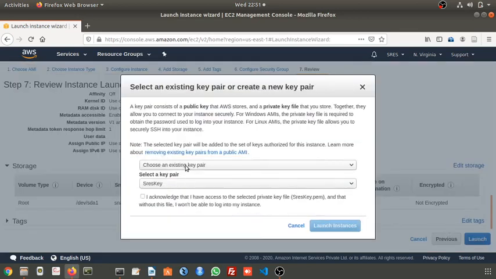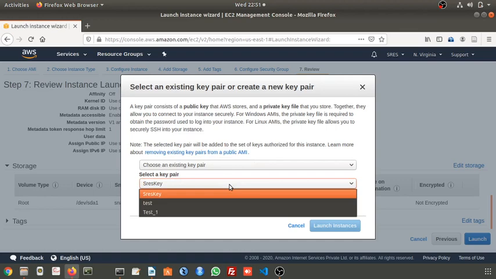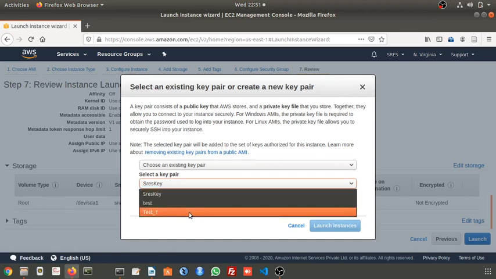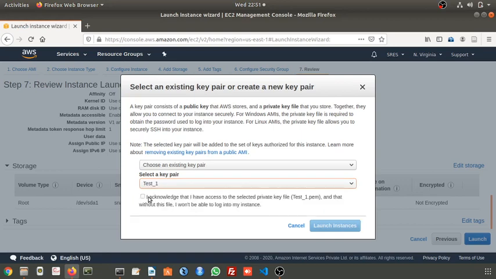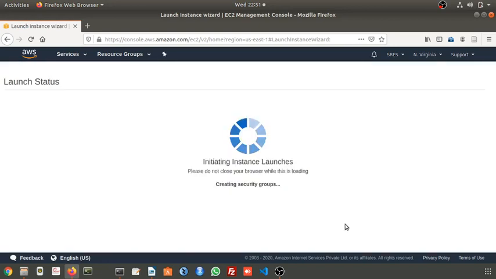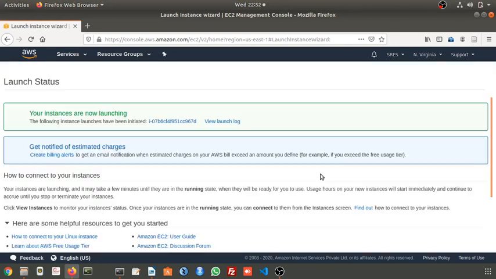Again, you have to select the key pair. What should be your private key? Already I have an existing key pair here. In the previous session we created one key, that is test underscore one. That existing key pair I will use. If you want, you can change it, no issues. Now it is launching. See, within less than a minute, the instance is created.